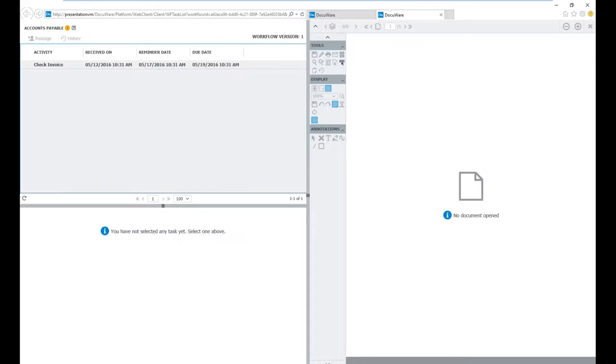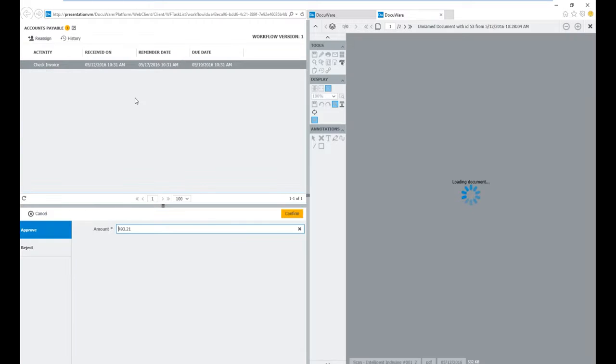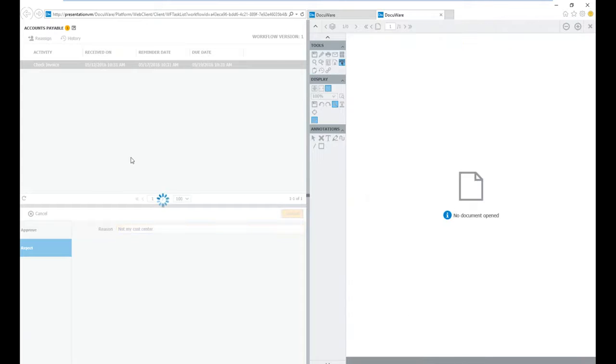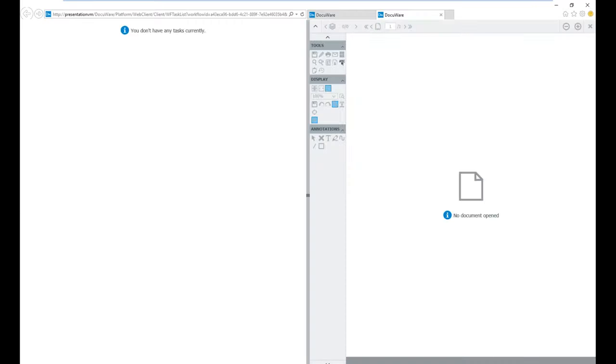So now from my manager's perspective for manufacturing, I have one more invoice here, and maybe this one, my rapid transport, doesn't look like my invoice. So this one I'll just go ahead and reject, and for my reason I could put whatever I want, but this is correct. I do not believe this is my cost center, so I'm going to confirm that and move that document down. So now basically I have no tasks.